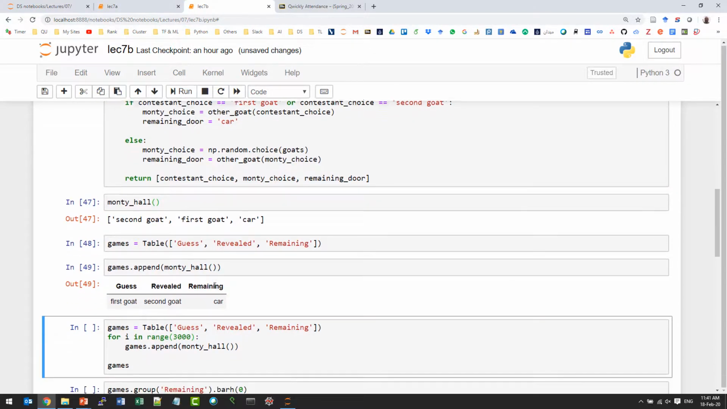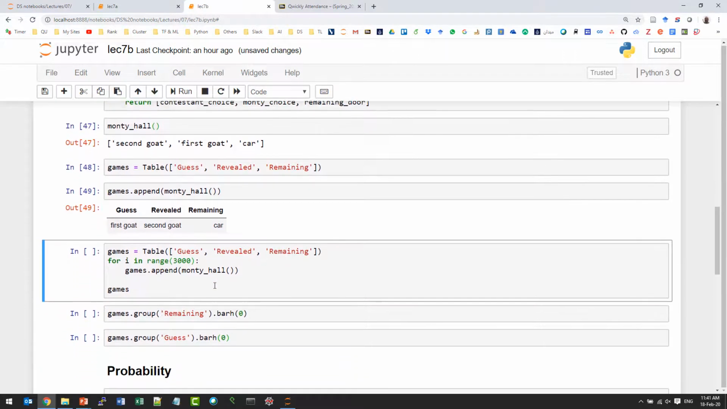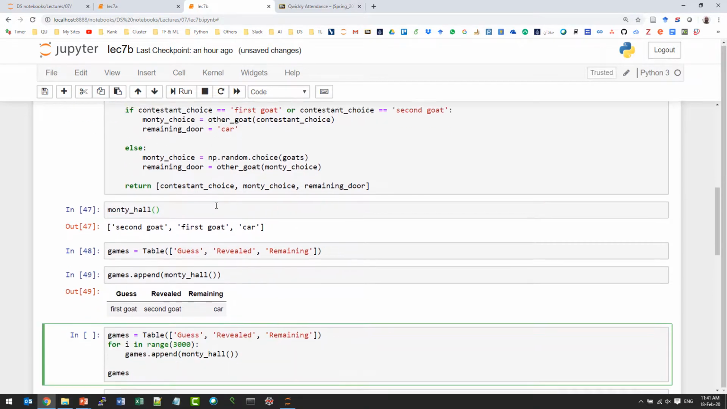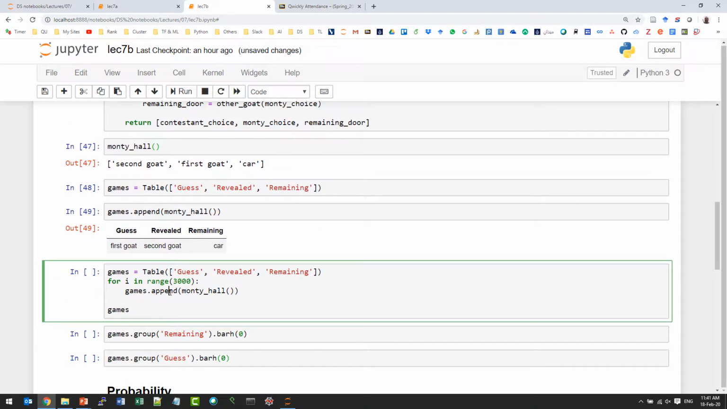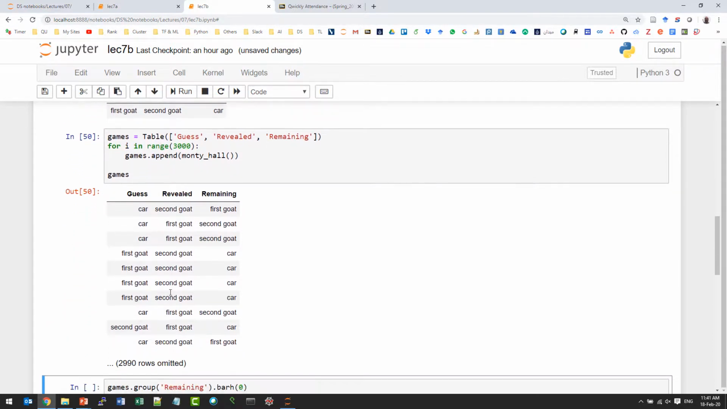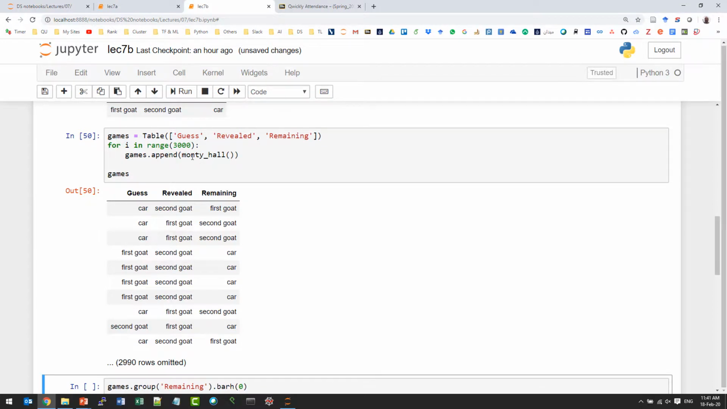And this is just the labels of the table. And we'll run it here 3,000 times. Okay, we will run Monty Hall, which is this function, 3,000 times. Every time we will append the outcome to the same table, and we'll get this table.